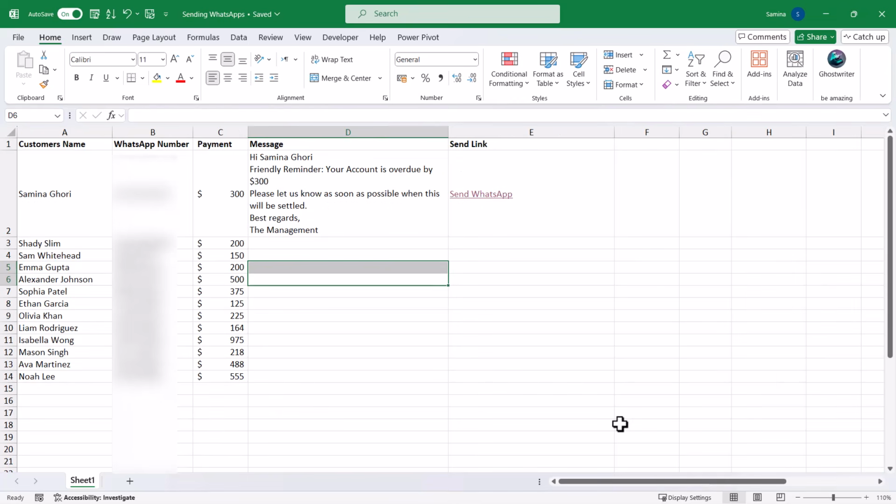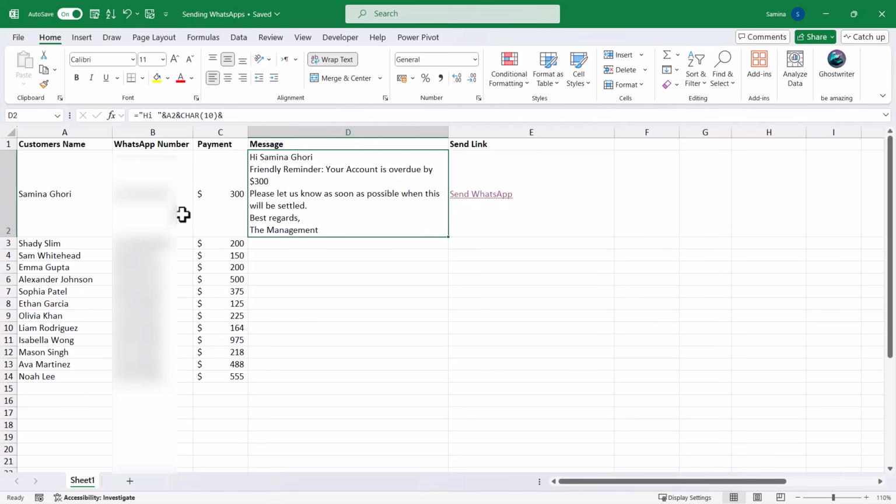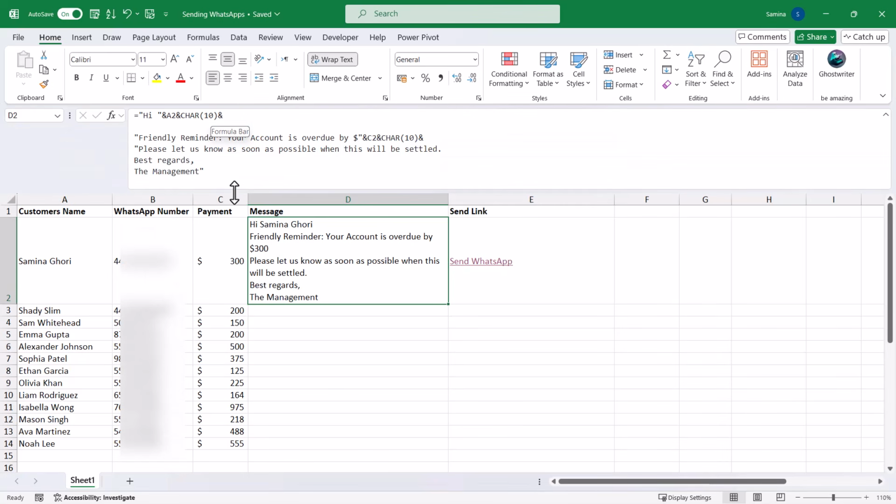Let's break it down. The first step is to have our message tailored specifically to each customer. In every generic message, we want to change the name for personalization, the WhatsApp number, and of course the payment amount. So when we click into our message box right here, we have a specific message for each customer. And how do we construct that?